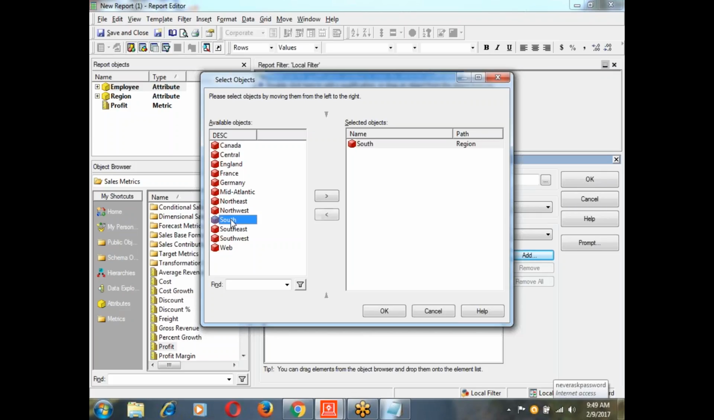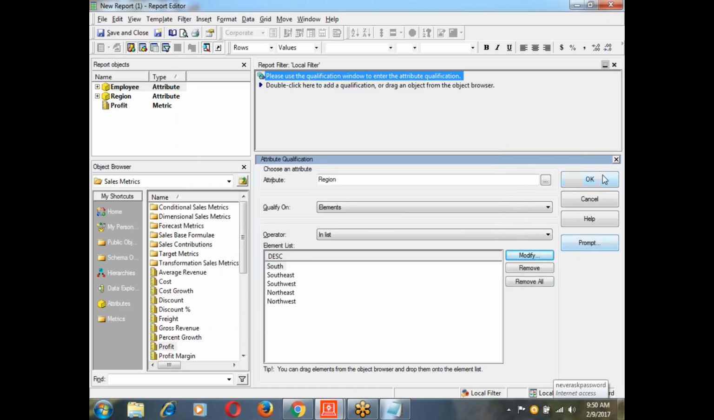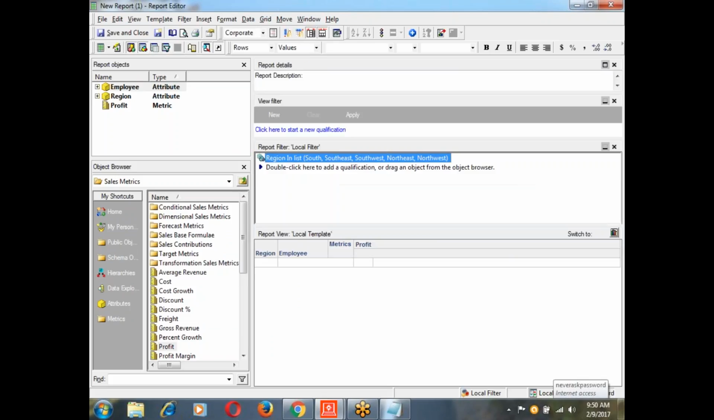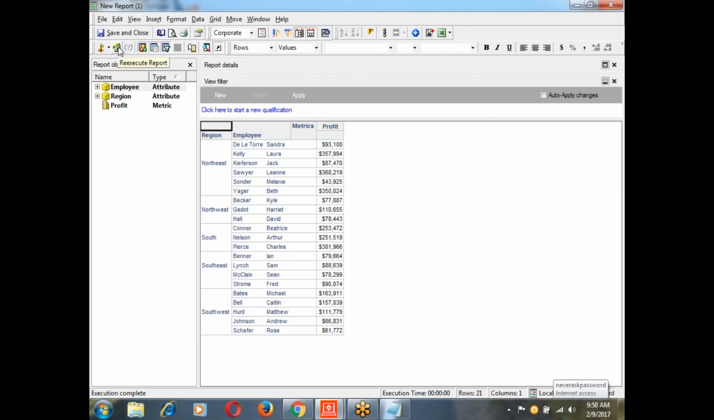Once you click, you get the list of elements, from which I'm selecting south, southeast, then northeast, then northwest, then click OK. Click OK once again, and then try to run this. Now you see only these regions. Earlier there were central, mid-Atlantic, and west. All these three regions have been eliminated.